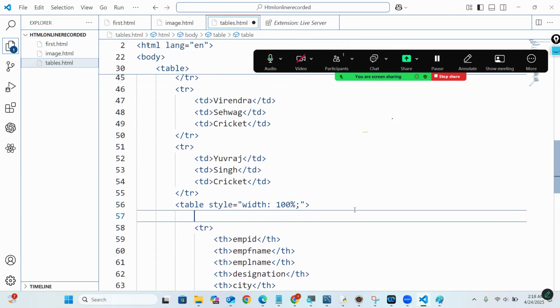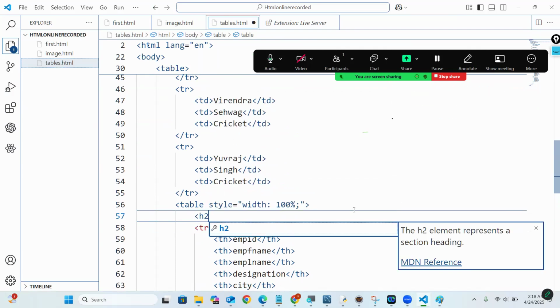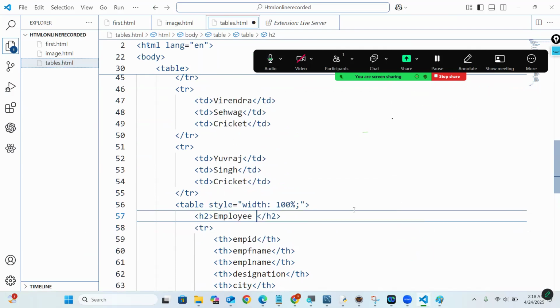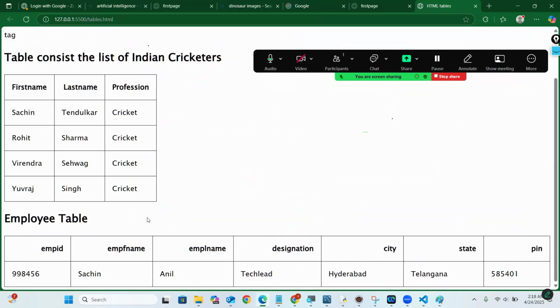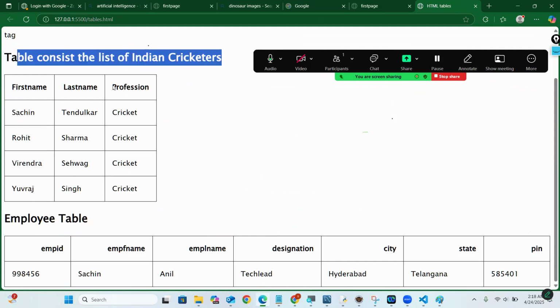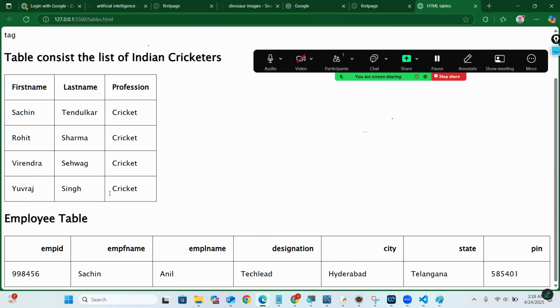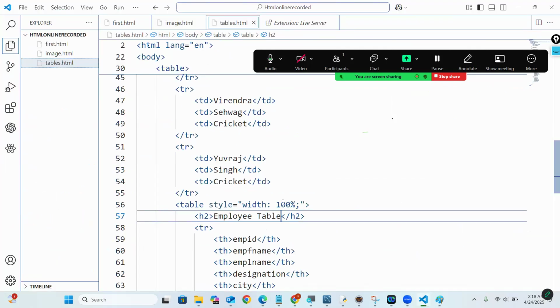Okay, so that's how it is. Here I'll give it as H2, and this is my employee table. So it will come. It might be something, the alignment here and there. So there you are. This is an employee table. This is the table of Indian cricketers, consists of a list of Indian cricketers, and this is the employee table like that. So that's how we will actually make it out.